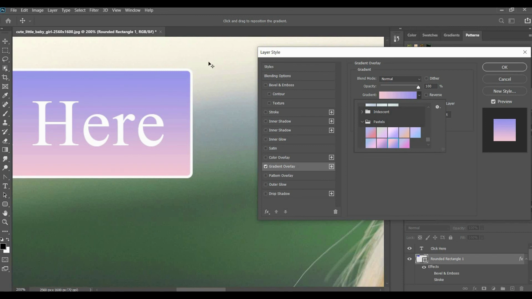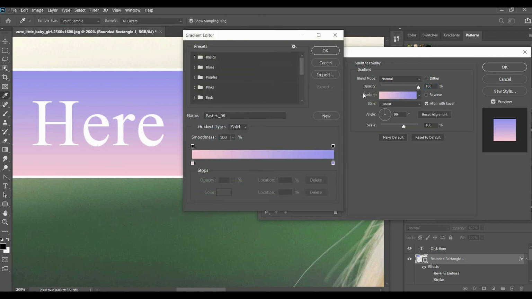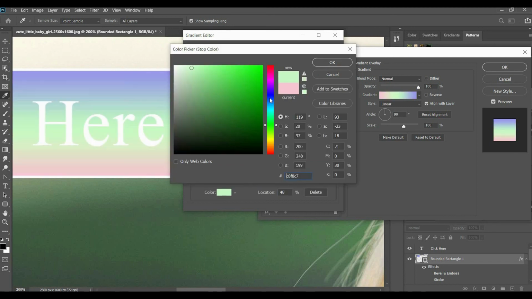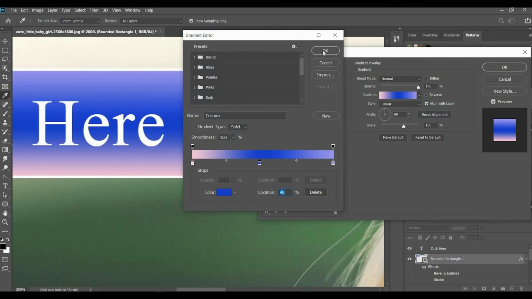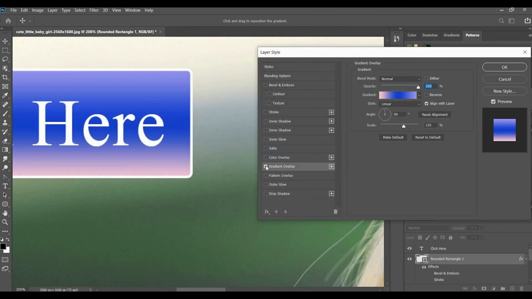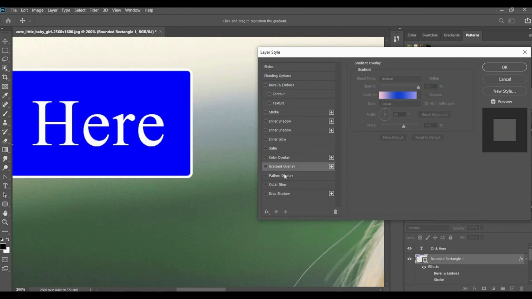Right. So this is system gradient overlays. If we want to give our own overlay, we can go with double clicking on this gradient color. Then we can change the color stopper. We can give new color also like this. Okay, this is gradient overlay.